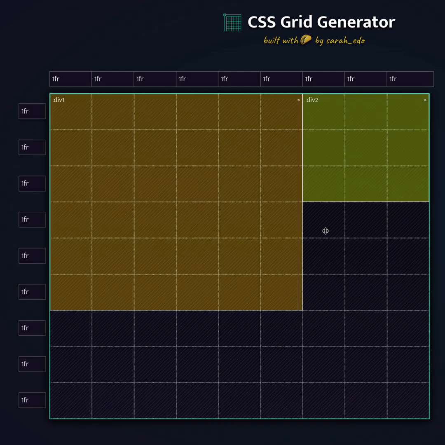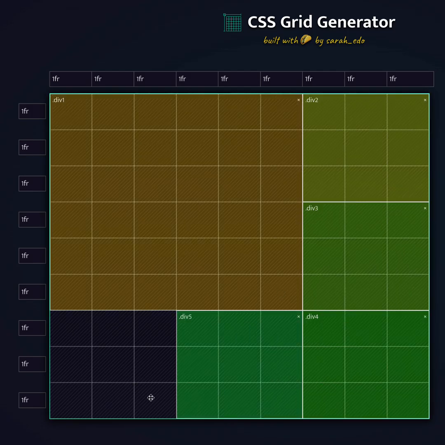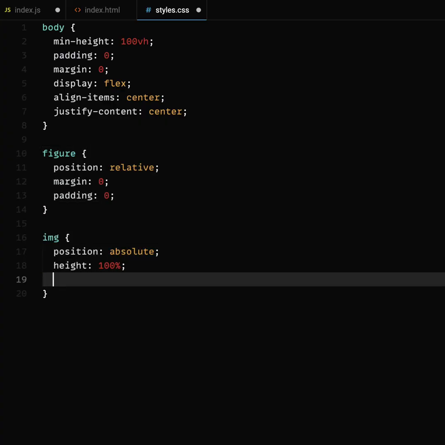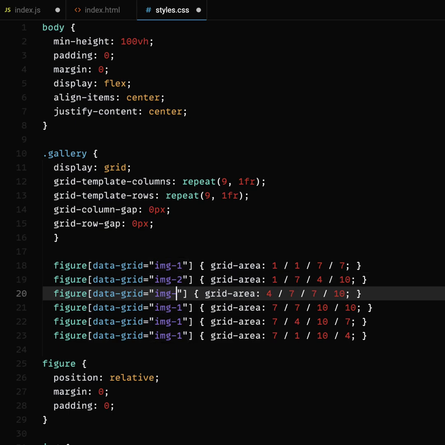Cheating time! Open up Sarah Dresner's grid generator. So quick, thanks Sarah. Copy that lovely grid code. Add some base styles for the images. Paste in our grid code, replace with our data attributes.